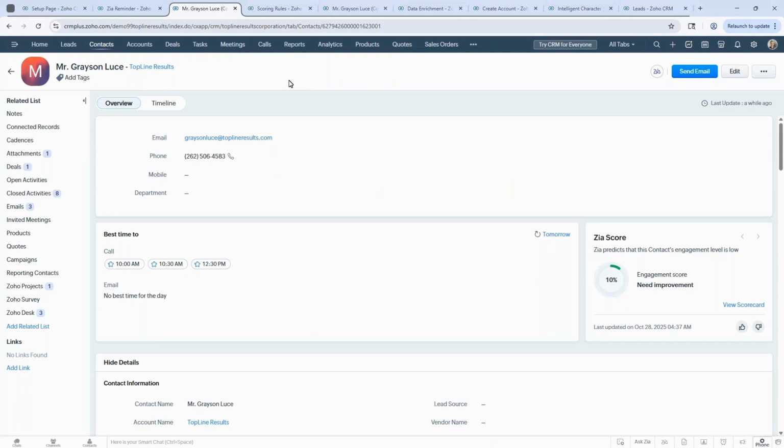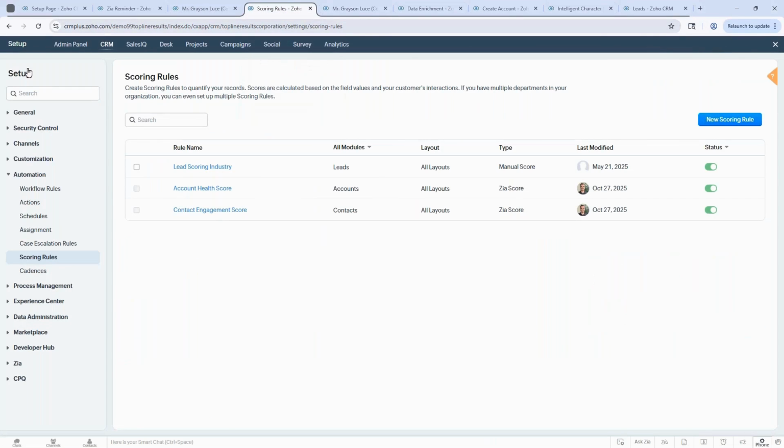Now, the next thing we're going to take a look at is going to be scoring rules. Now, scoring rules can be found back under our settings, and they're going to be under automation and then scoring rules. Now, what scoring rules allow us to do is assign a numerical value to a record based on certain criteria. Now, we'll primarily be focusing on the automated Zia scoring, where Zia is going to try to build you a model and build a scoring sort of rule for you based on the data in your system.